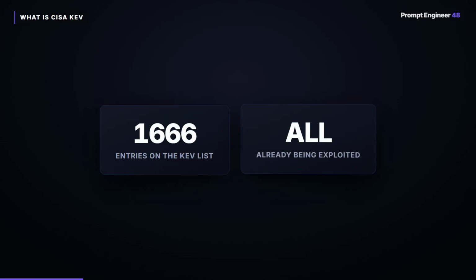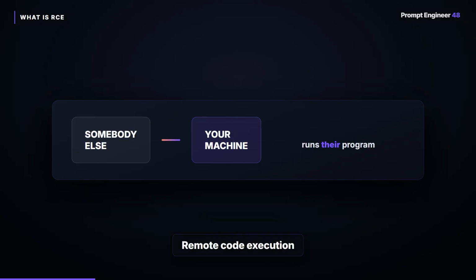And the KEV list is not a list of bugs that might be a problem. It's the list of bugs where somebody has already been caught using them on real machines. That's the bar, not "this looks bad," somebody is doing it. One more, remote code execution. People say RCE: somebody who is not sitting at your computer can make your computer run their program. Not read a file, not crash it, run their program. About as bad as it gets.